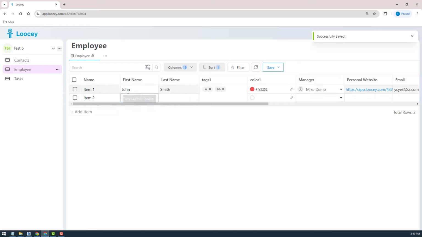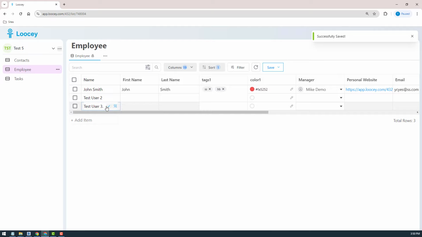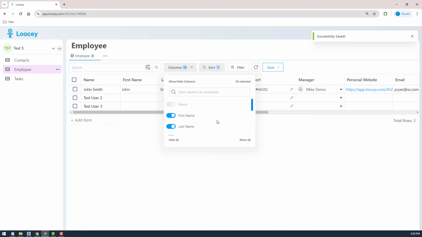I want to change the name. So let's call it John Smith. This one is, I don't know, test user 2, just to make it easier. Test user 3. I do want to show you some of the filtering features. That's why I want to create this. So at the top level here, you actually have flexibility as well as what columns you want to save.